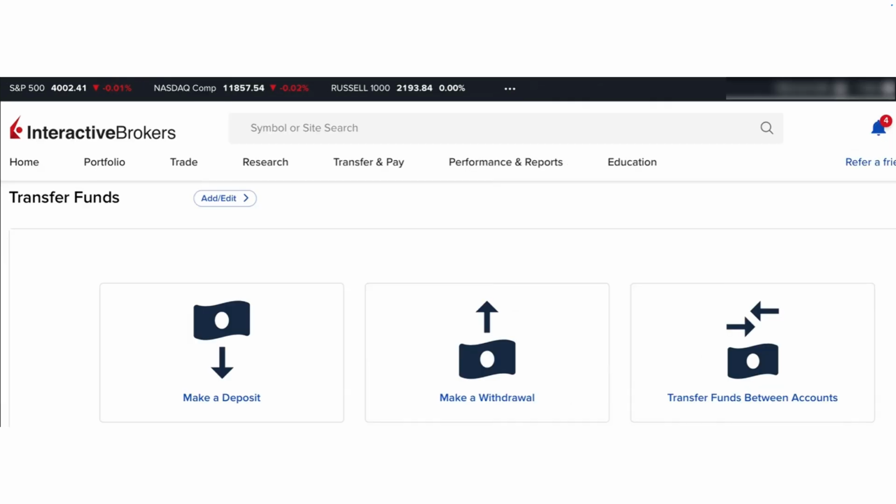You'll land back on the main withdrawal page. Now, you'll see three options. You can deposit money, withdraw money, and transfer it between accounts. Start by clicking the Make a Deposit button because we want to send money from Wise to the Interactive Brokers account. And that's it. You can now send and withdraw money from Interactive Brokers using Wise.